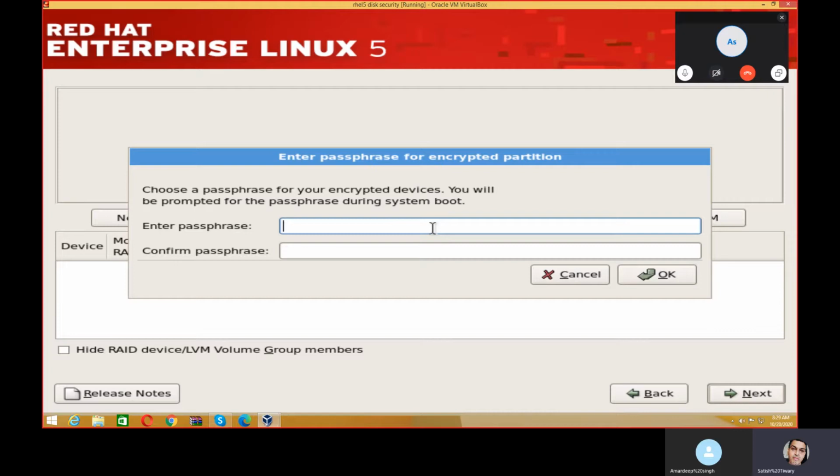This is not your user password. Actually, this is your disk password. Your complete disk is protected by this password. So just type the password.